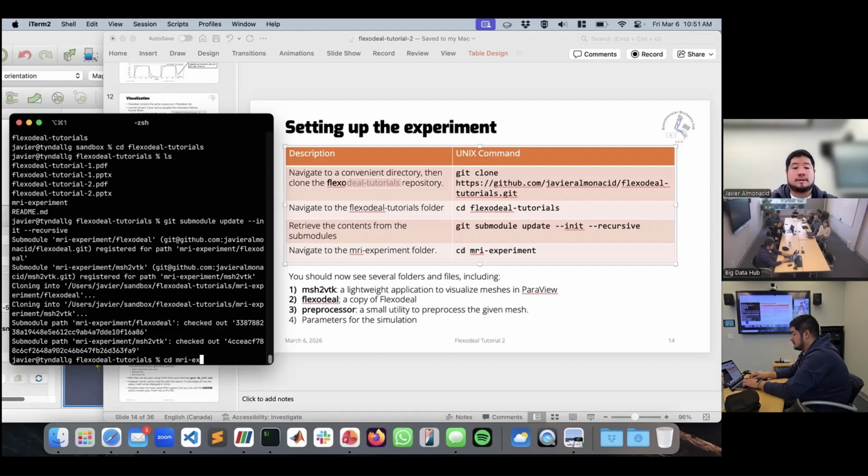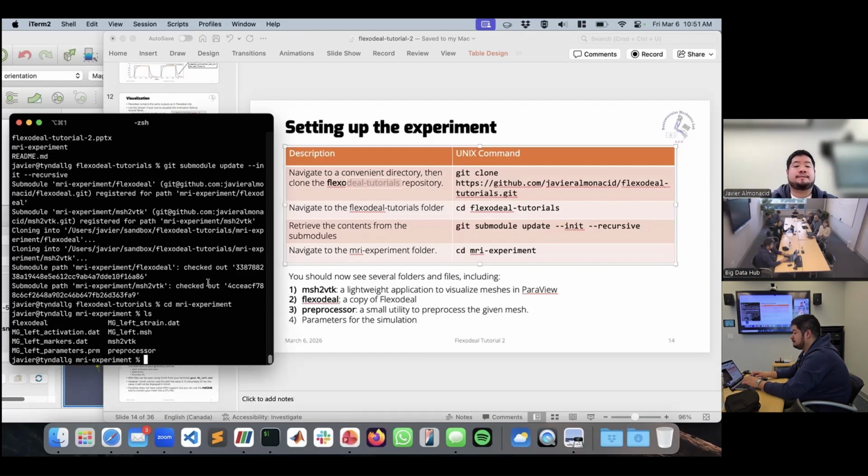And now I'm just going to go to this folder, experiment. So what do we have here? We have a copy of Flexodeal. I'm going to talk about this tool in a minute. I have a preprocessor folder. And then some parameters. So I have an activation file, parameters, strain, and the mesh that I'm going to start with.